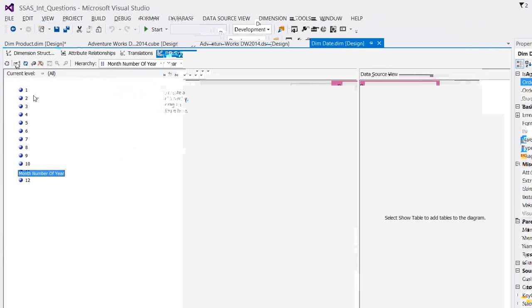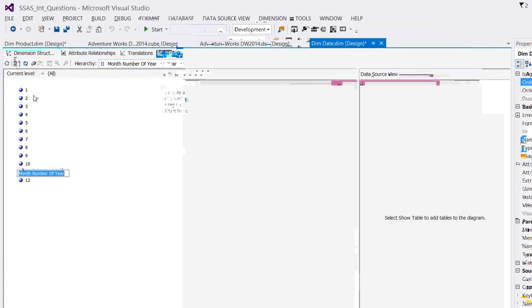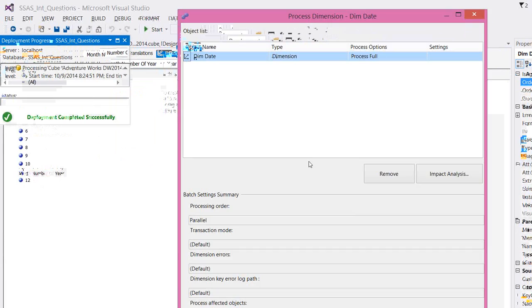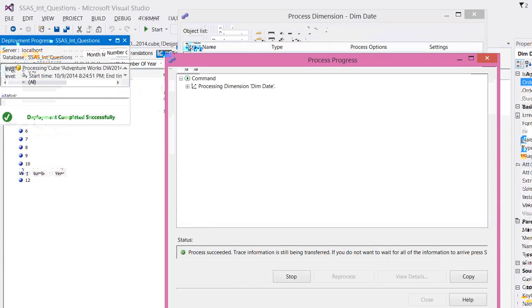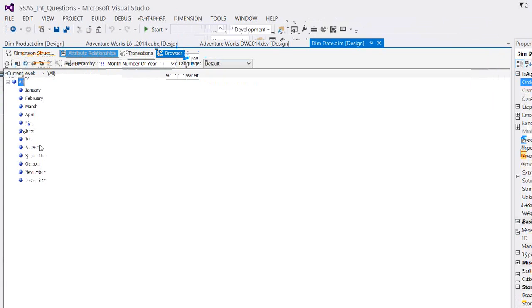If I select name, now the members of this particular attribute will be ordered based on the name column of the attribute. The name column of the attribute here is English month name, and you know it's textual, string information. So the order will be based on the string month names. Let's see how it will be ordered. Process succeeded. Let me close this and go to the browser and try to reconnect. And you can see the order is changed based on the month name.